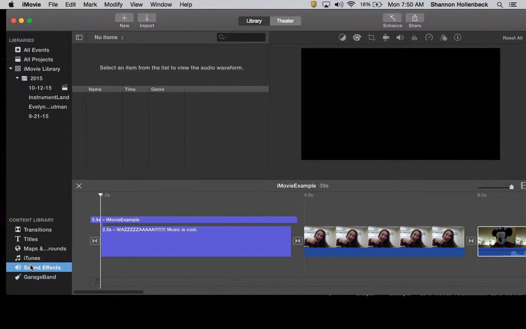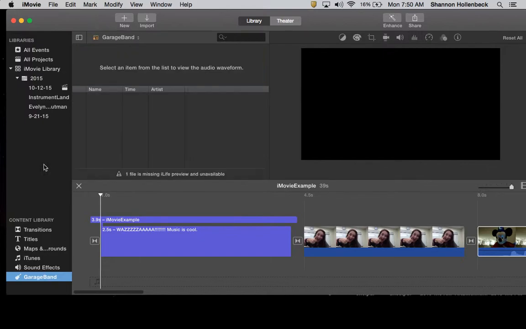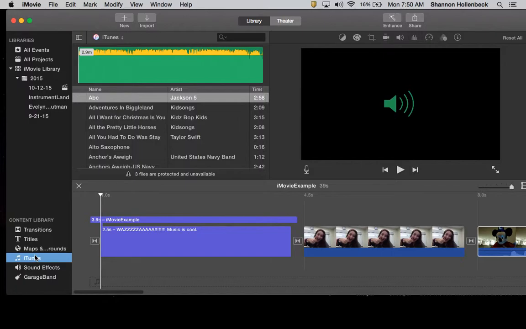If you wanted sound effects and you had sound effects you wanted, you could totally drag these. These usually come with GarageBand, so you can definitely use these. Or you can go to GarageBand files and it'll bring up anything you have saved there. Either way, all you have to do is click and drag.